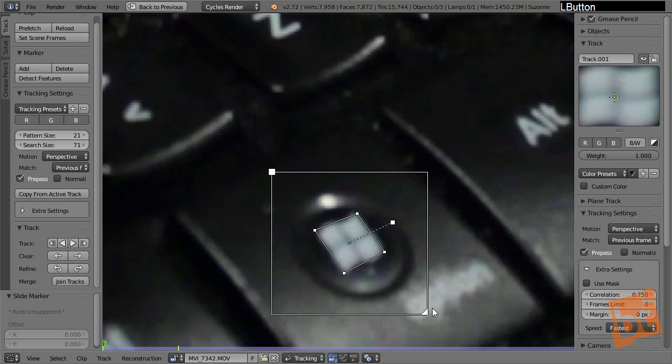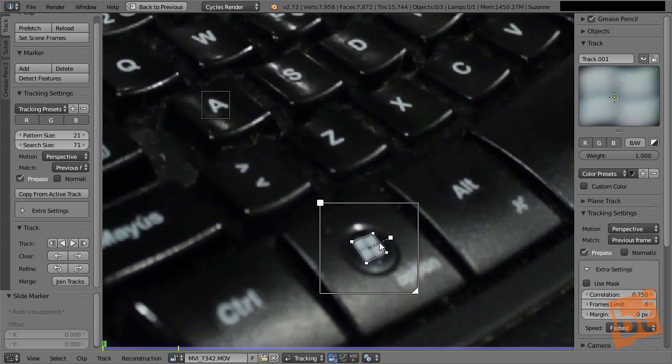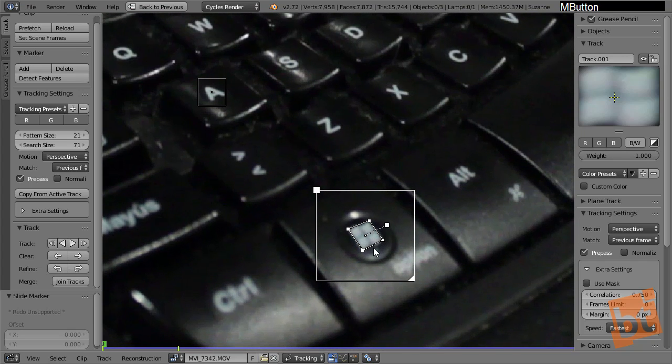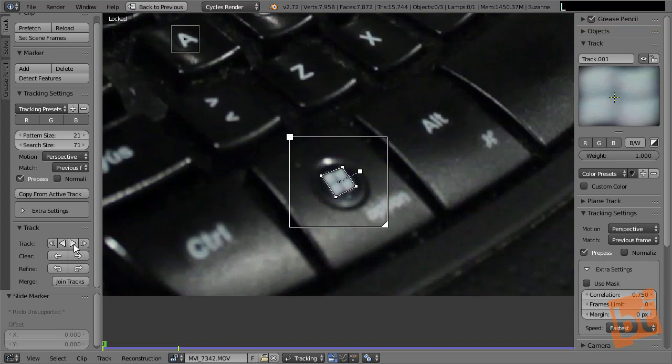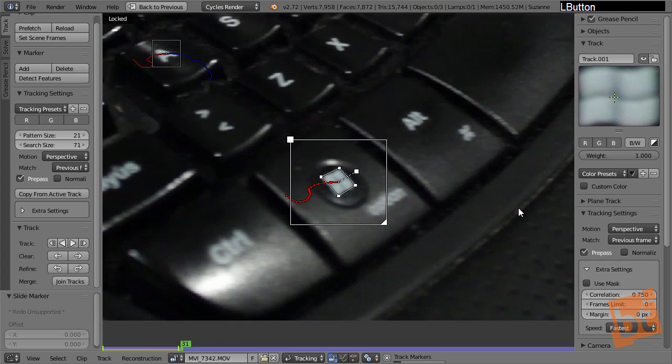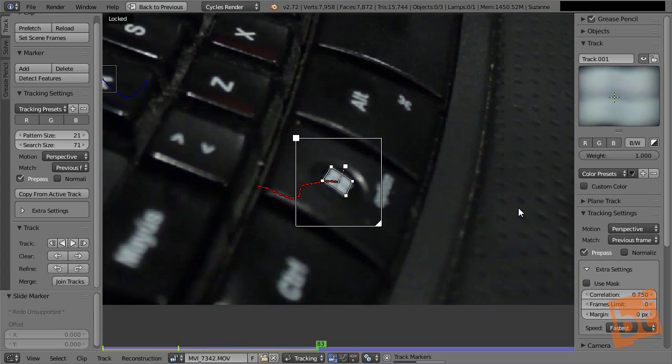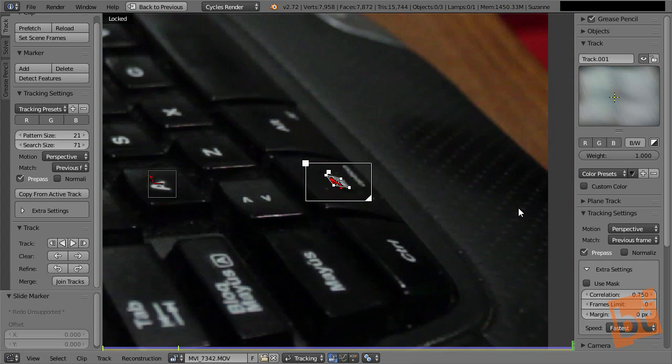We need to keep in mind that if the search area is very little, in the next frame we may lose this feature. So make it just slightly bigger than the pattern area. So if now we press this one to track this feature and press L to load this to the camera, let's see what happens. Isn't it amazing? I love it.